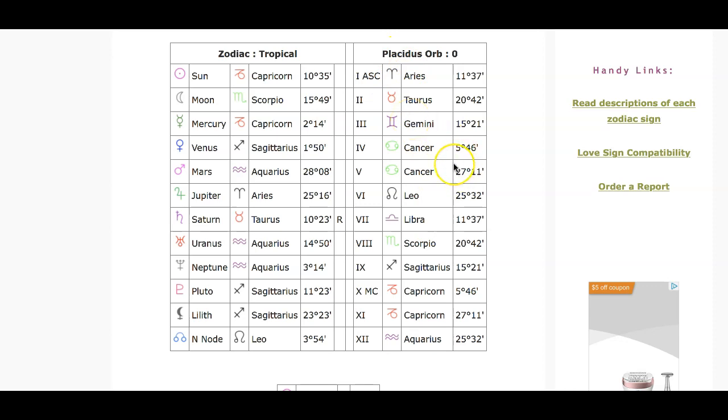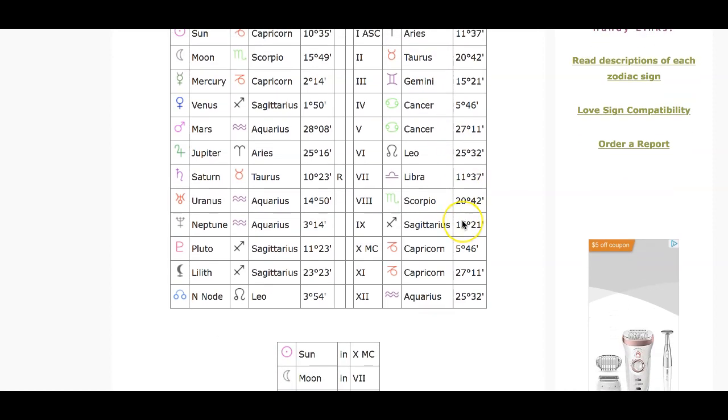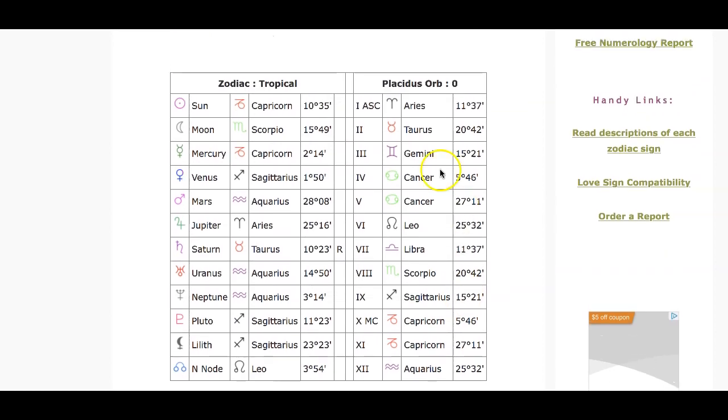The only time you will see 30-degree houses and more expected progressions of signs and houses is when you're using the equal house system or the whole house system. But I'd like to explain this.